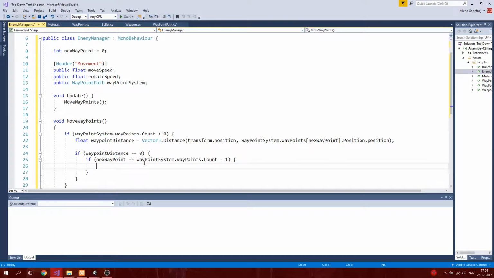So if our next waypoint is our last waypoint. Why minus 1? It is our last, because count will start at 1, 2, 3, 4, 5, but our list will start 0, 1, 2, 3, 4. So it's skipping 1, so we need to remove that 1. You understand? Okay. So if it's our last, our next needs to be 0. We're going to reset it, so it's going to loop.